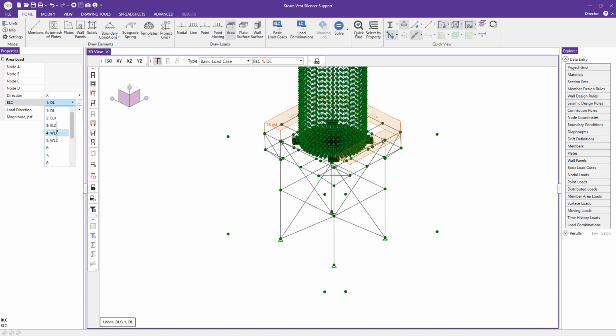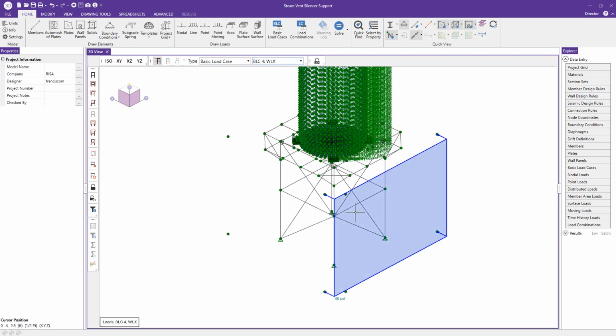So we'd want to put that into the WLX basic load case so that when we apply factors, it's going to get applied to the correct basic load case. If I go back to my wind load in the X, that's how we modeled this. It was really easy.